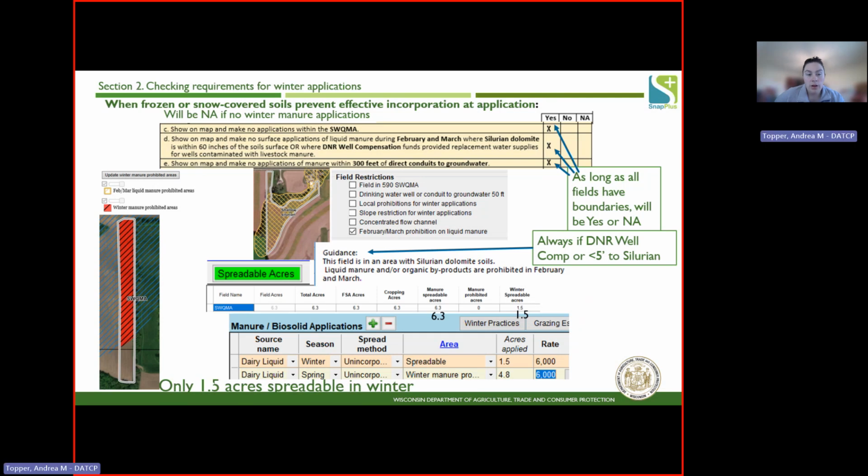So in the winter, we want to make sure that we're not applying any manure within SWGMAs. As long as our field boundaries are in SNAP maps, these will be checked yes for us. On the left-hand side of the screen, you can see that we have a SWGMA, and in the winter that turns into a red and black slashed area for a no spread zone.